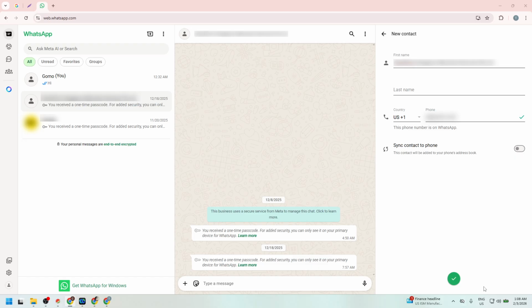You should see the chat update to show the contact's name instead of just the number. If it doesn't change immediately, give it a moment or refresh the WhatsApp Web tab. The contact will now be available in your chats, and if you chose to sync, it will appear on your phone shortly. That's it. You've added a contact on WhatsApp Web quickly and cleanly.